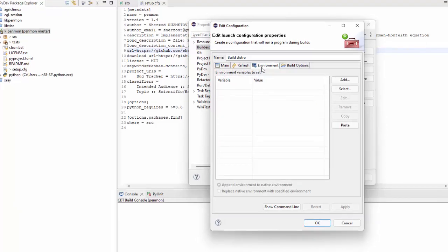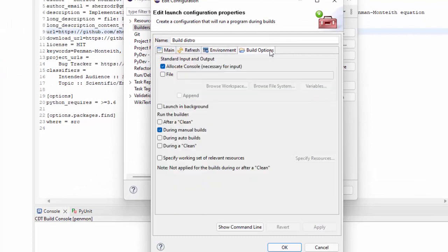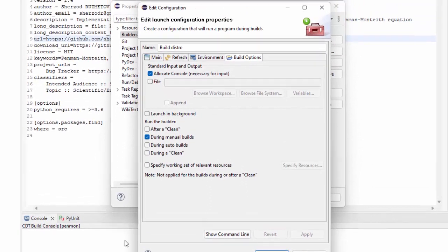If we go to the environment tab, it's empty. And now if we go to the build options tab, this tab is very important. Okay, so we can see that allocate console is ticked. It means I will be able to watch what's happening. It's not necessary, we can just uncheck it, but I'd like to see what this build distro is doing.